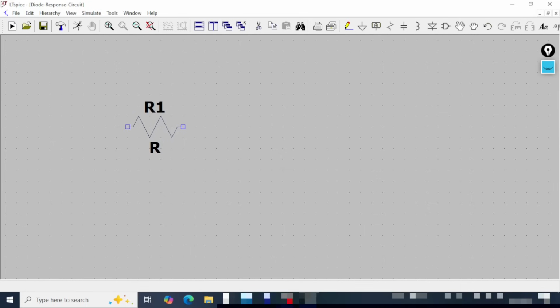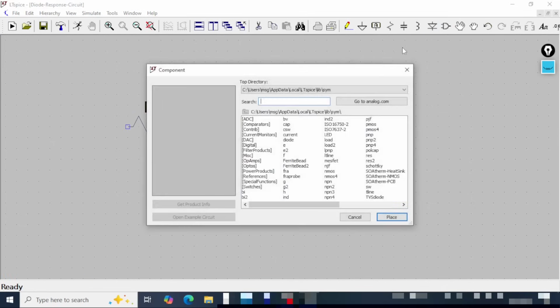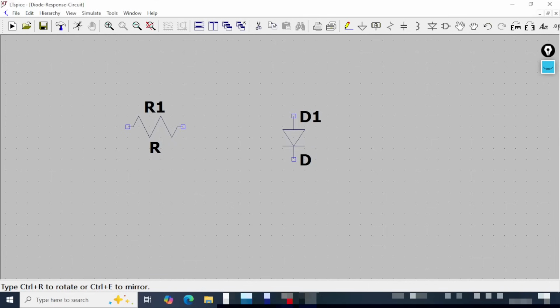Now I have to place a diode. For that, I'll have to go to components, and from there I'll select diode. I'll click and place. I'll again have to rotate its direction, and I have used the keyboard shortcut Ctrl+R a couple of times to rotate this diode. Now I'll click here to place it. I'll right click to vanish it.